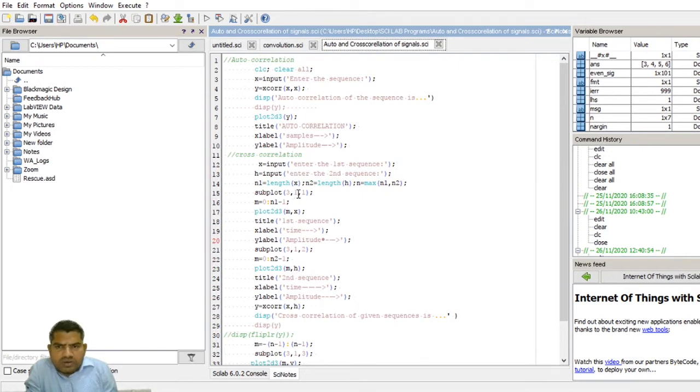Subplot of 3 comma 1 comma 1, that means 3 rows, 1 column, first location, where we show the cross correlation output. The limits are m equal to 0 to n1 minus 1. Now plot m comma x, where m is the x axis and x is the input amplitude of the signal. Title is first sequence, x label is time and y label is amplitude.